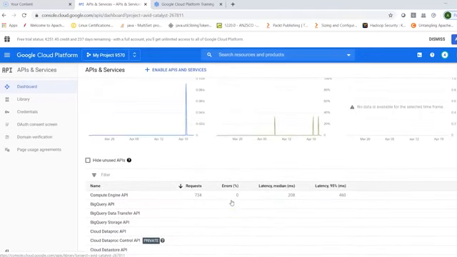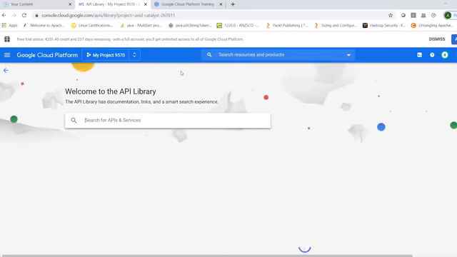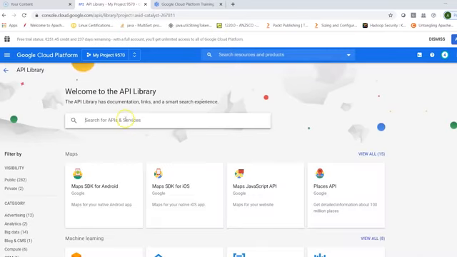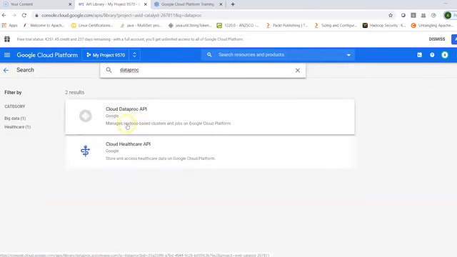And so many APIs. So if I would want to enable a particular API, which is not right now required, but then it's good to know, you can always click on this one. You can search for an API. So for example, if I would say Dataproc, right? And that shows me the Cloud Dataproc API, which manages Hadoop-based clusters and jobs on Google Cloud Platform.